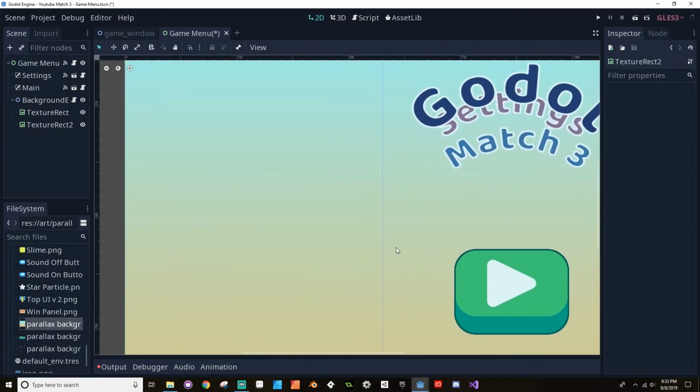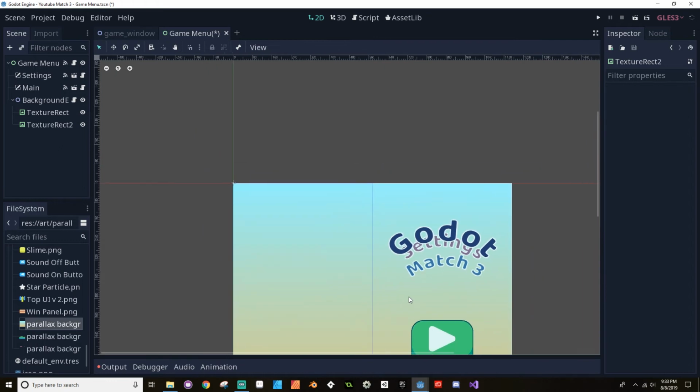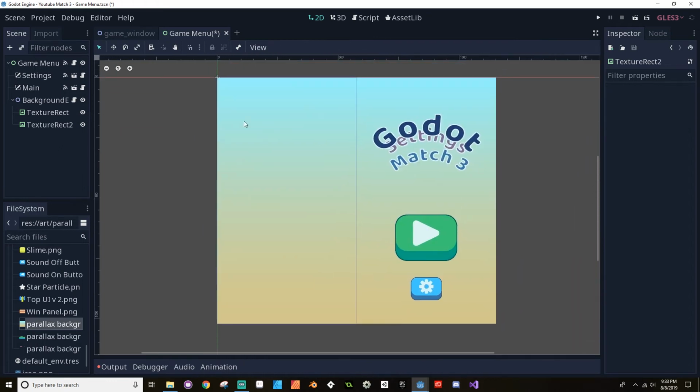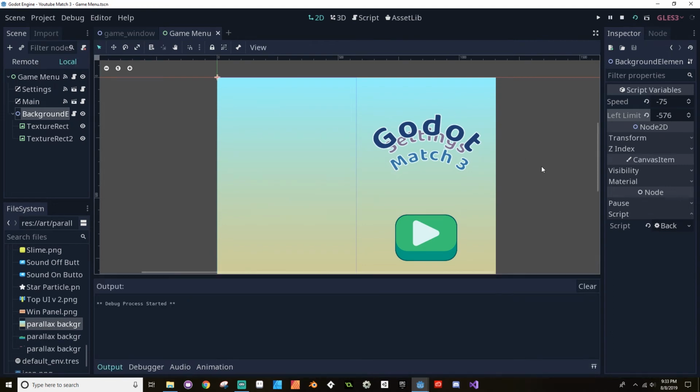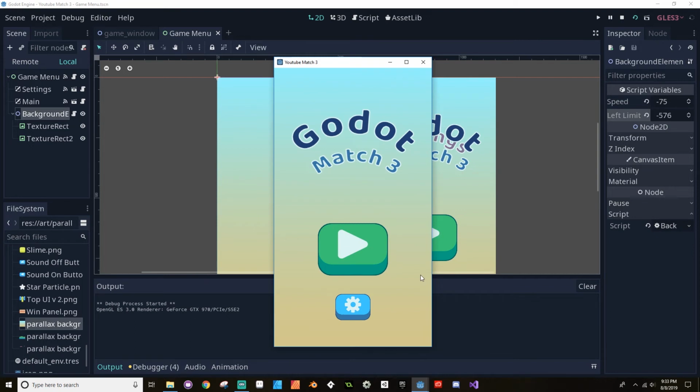Is that right? I'm 90% certain that's right, but we'll find out in just a moment. Now our background element here is going to have a speed of, let's say, -75, and we'll give it a left limit of -576. Now it's not going to look like it's moving because there's nothing to reference this against. So if I hit play here, it should just look like a solid thing with no changes.